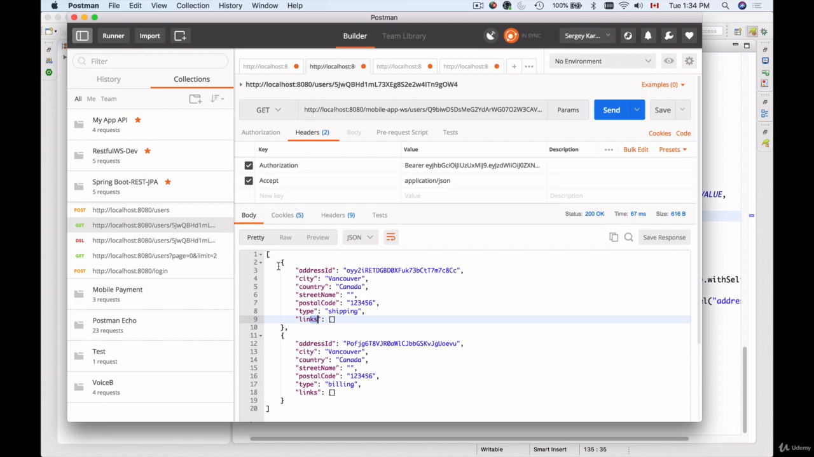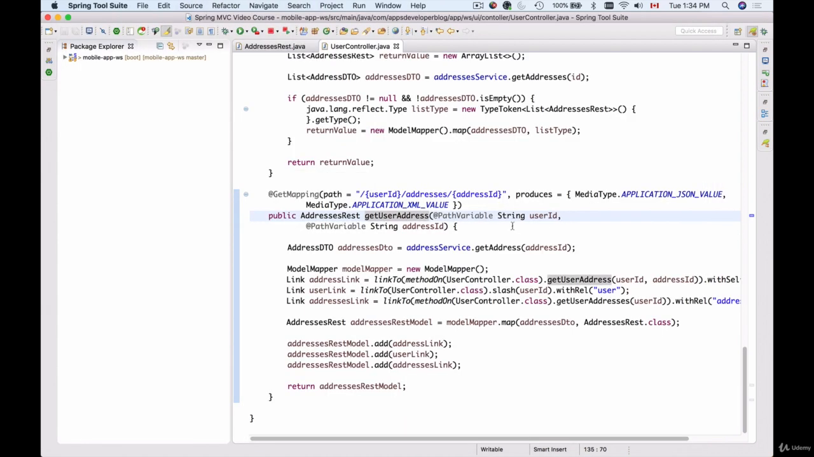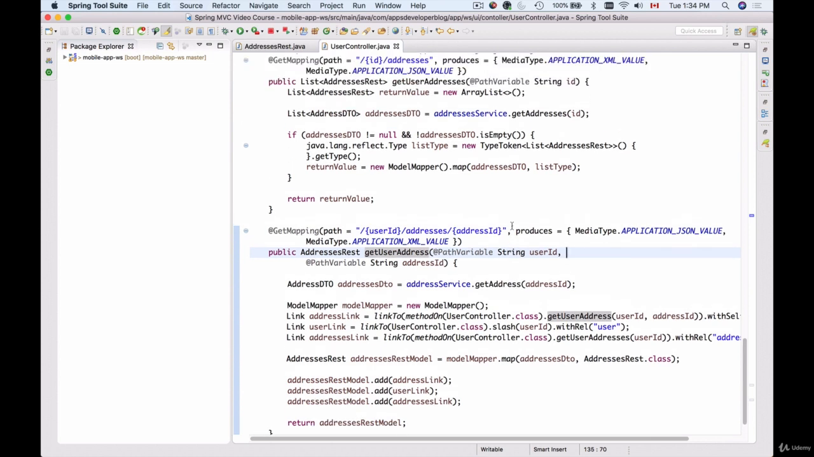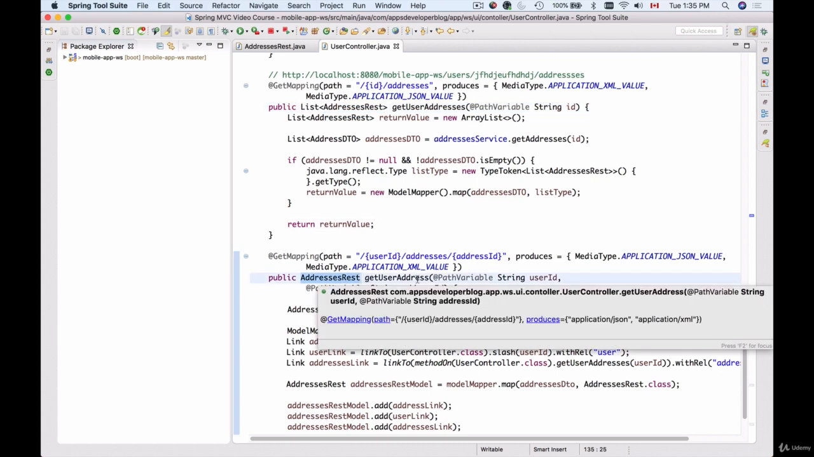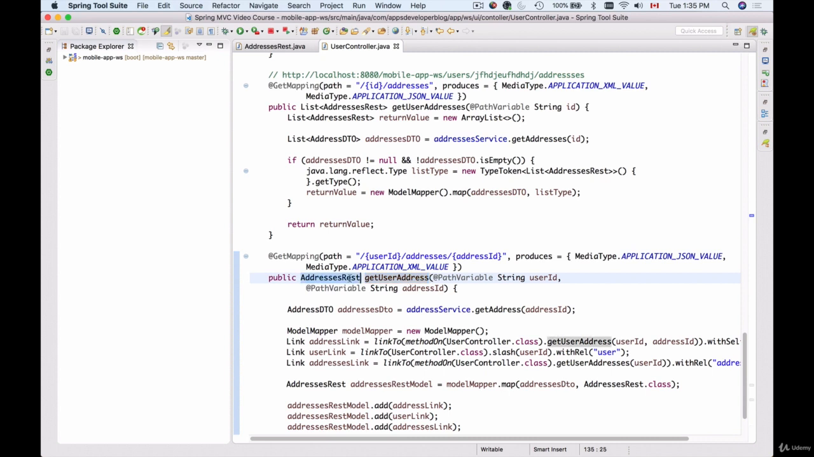To do that, I will go to my Spring Tool Suite, and we have a method here called getUserAddresses. This method returns a list of objects of data type address, just the same model that we used in getUserAddress. It's just that getUserAddress returns a single record, and getUserAddresses returns a collection of these records.